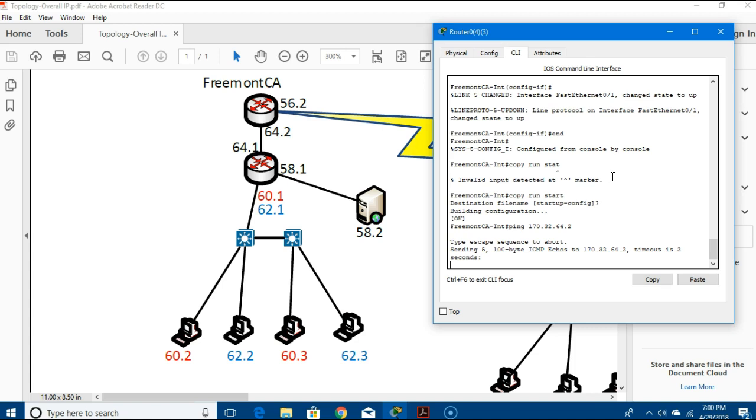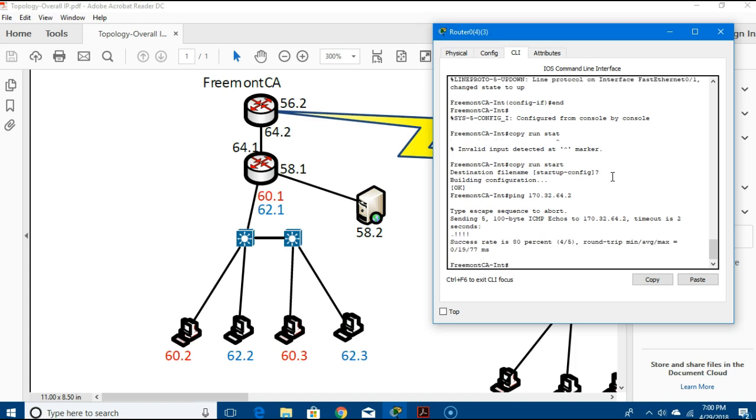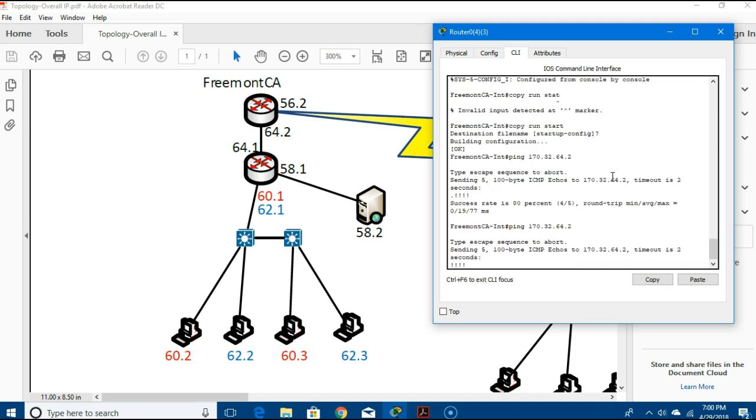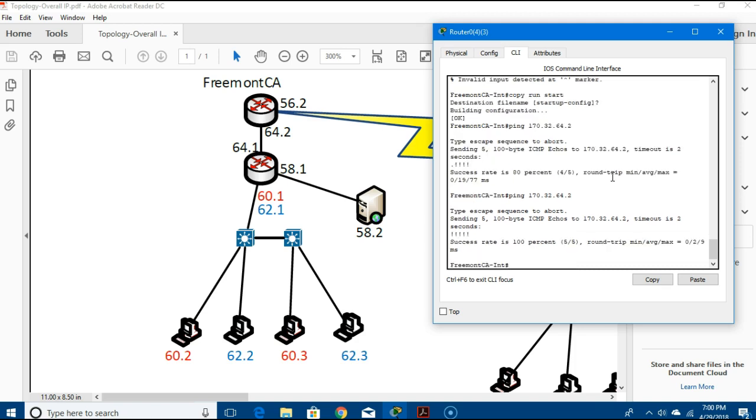170.32.64.2, and you may not get the first ping, and that is because it's not in the router's ARP table just yet. So if you get an 80% success rate, as long as it's the first one that's missing, then everything is fine. The next time it should be in the ARP table, it should hit 100%. That's just the way it always is, or almost always is.